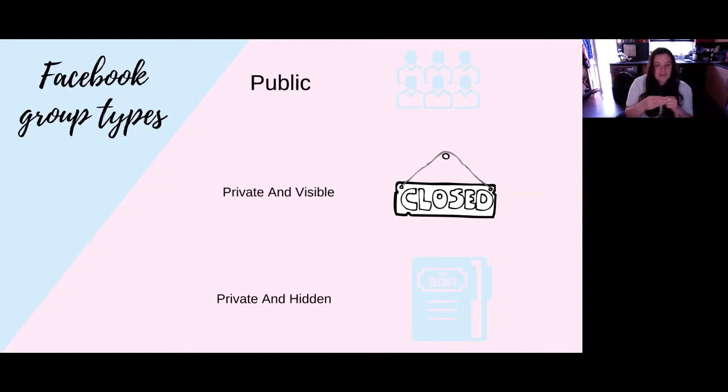But anyone on Facebook, however, can see who the admins are and who the moderators are, which is also great sometimes because they can connect with you and ask to join the group. And then you've got the private and the hidden, which is the new secret group. Secret groups basically don't show up in any search engines at all, so they're invite only.